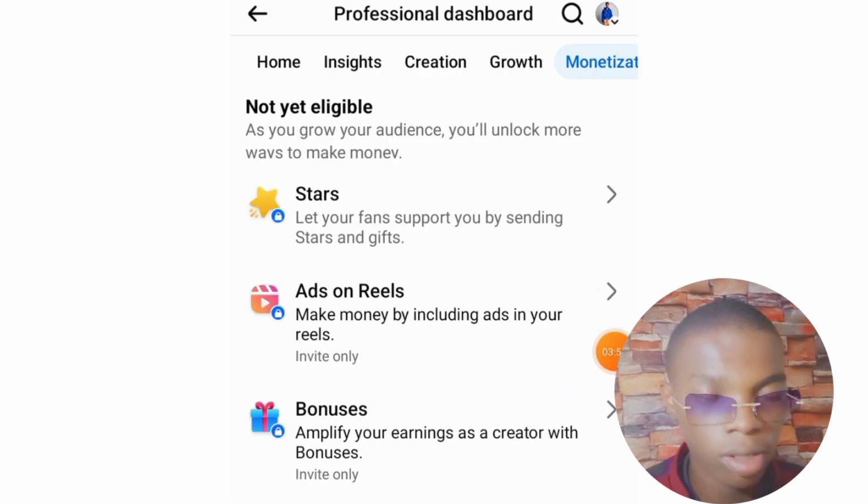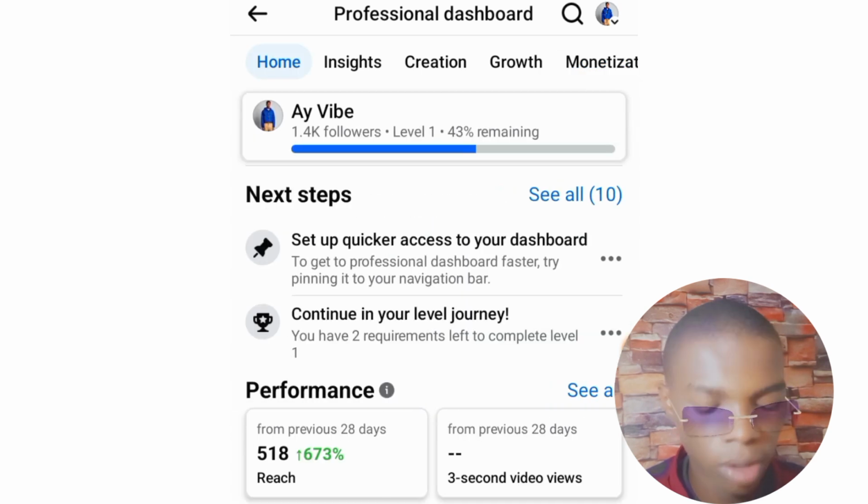You can also make money by going live. Facebook is going to pay you for going live. You guys can see right here that I'm going to be meeting the requirement soon. You can see that the threshold is already counting. Once I meet the requirement, I'm going to be creating a new video, updating you on how everything is going.